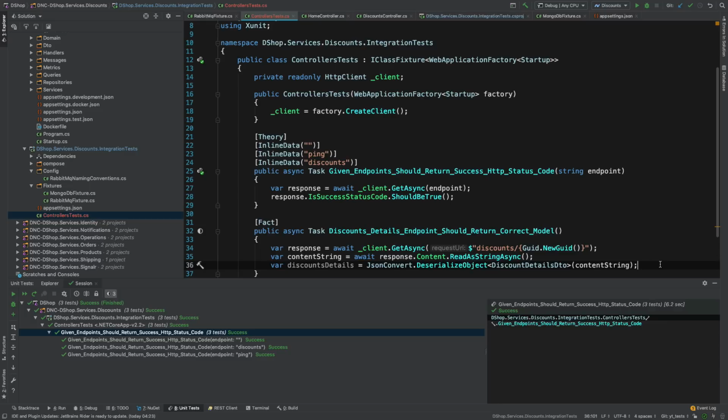We could do it like this, or we could check if it is not a success status code, or do the first assertion that the response's success status code should be true. If the first one fails, the other ones won't even be checked and the test fails. But in this case we'll simply leave it as this. So we have the discount details at this point.